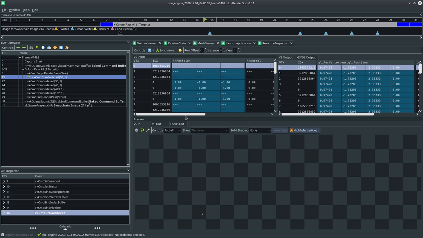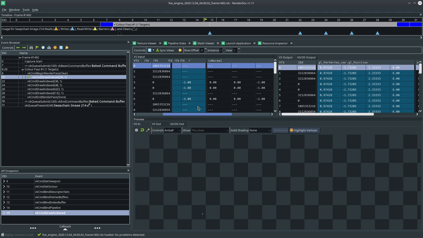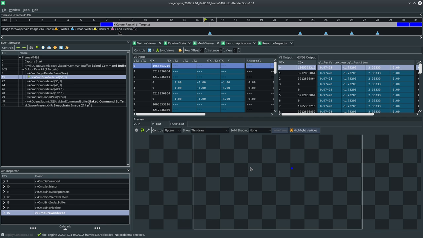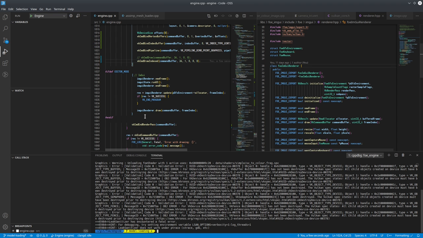In position. Oh, what am I looking at? Vertex. Sorry, what? What am I looking at? There's just a whole bunch of nothing in one corner. It's nothing? Or is it just a single? Okay. Let's rebuild using the VK command draw.